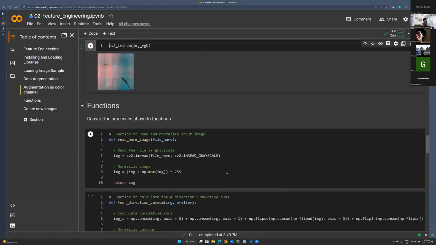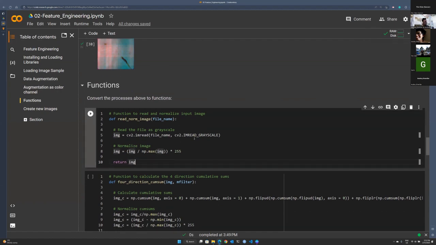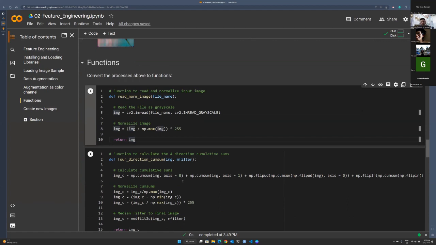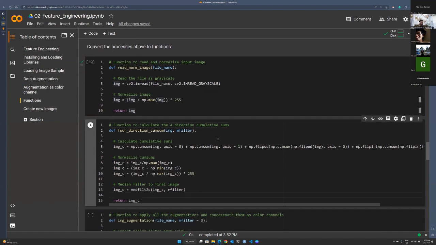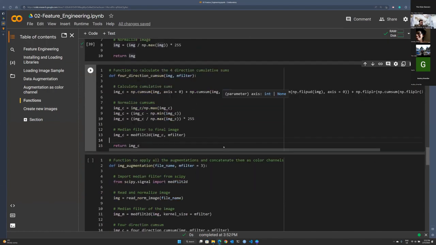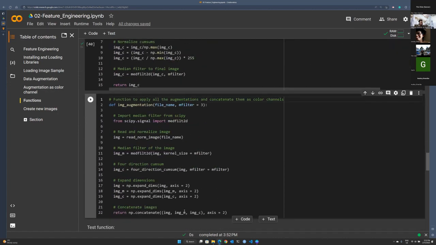And now what I decide to do here in the end is to make this ready for production. And again, I just create functions. I do everything in function. Now that I did a test, I'm going to do that for all the images that I have in my dataset. So I'm going to read and normalize the images. I'm going to make all the images to have a minimum 0 and maximum 255. Then I'm going to apply the cumulative sum. And here it's where I apply all the methods in here.